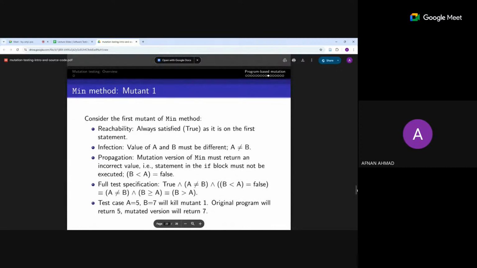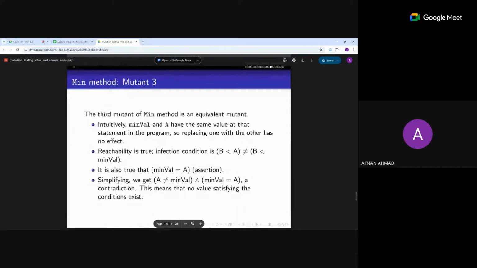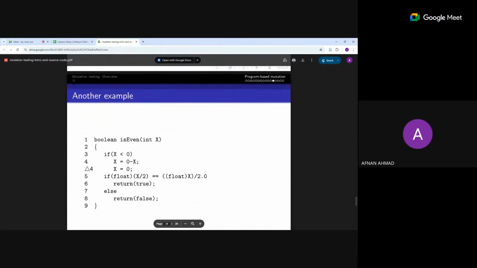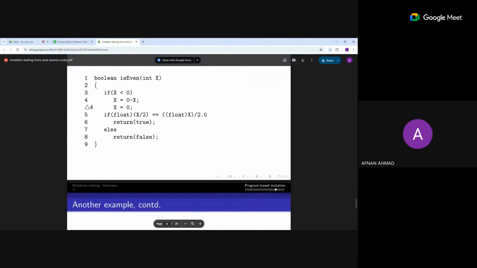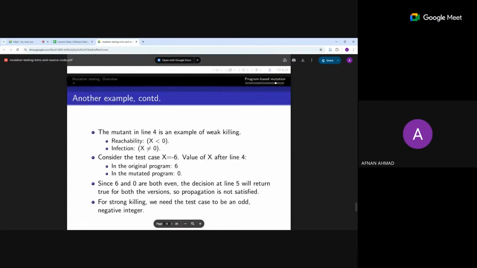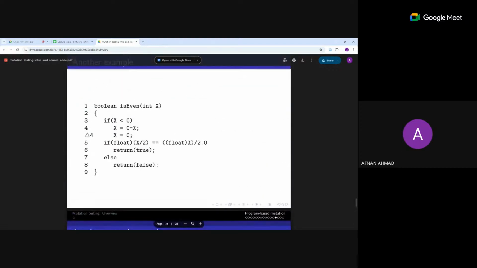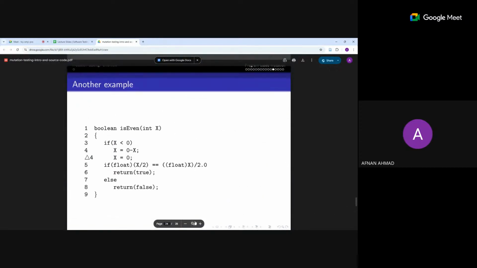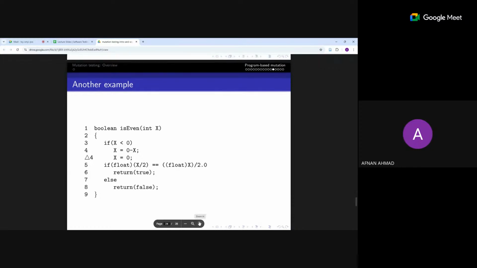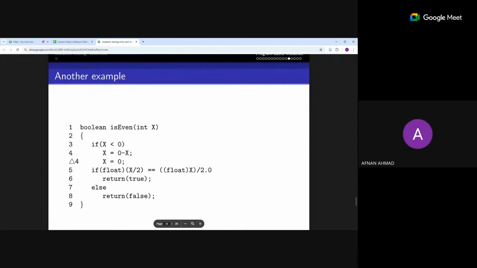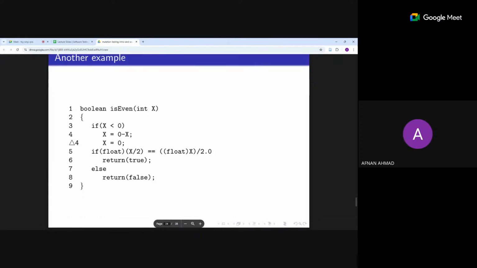Let me see if I can have a, yeah, this is a very good example. So let's see what happens here. With this example, we try to understand what is the difference between strong killing and weakly killing. Because let's start with the normal notion, that is strongly killing. So for example, this is negative, it is becoming positive, and yeah, okay.